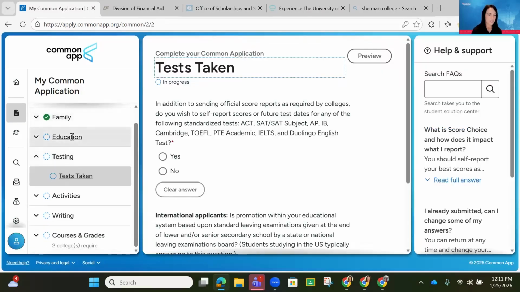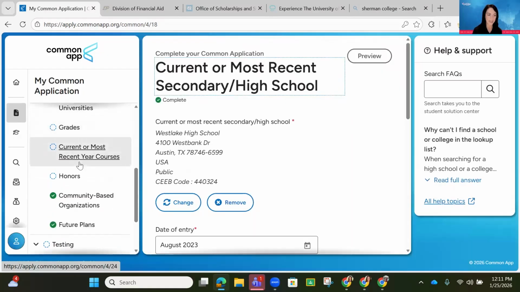So now you'll notice in my education section, it is not checked green. And that is because I do have to come back in after August the 1st and enter my grades, my current year courses.